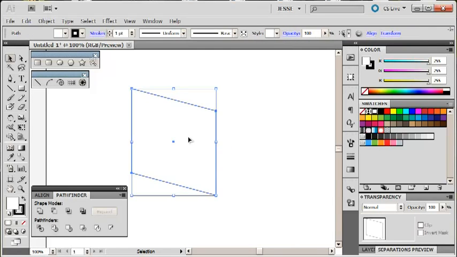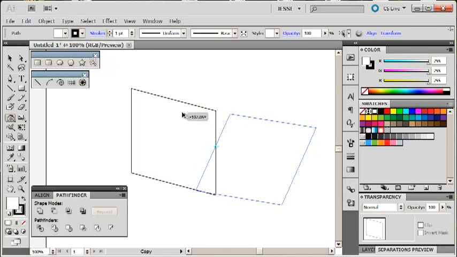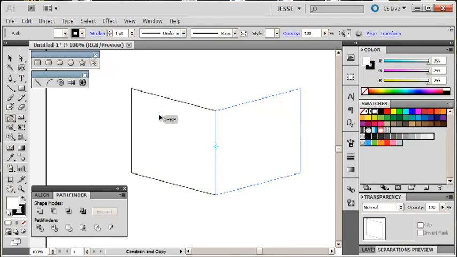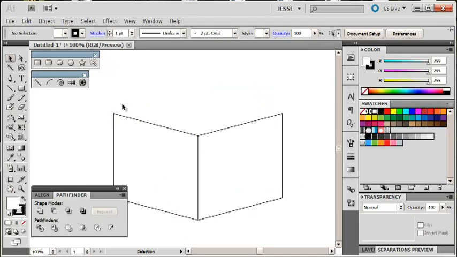The next thing I'll do is rotate it with the Reflect tool or the letter O, and I'm just going to click on the side here. Now make sure you hold the Alt key so you get the double arrows, and then just drag it around and hold Shift to lock it in place. Okay, looks good so far.